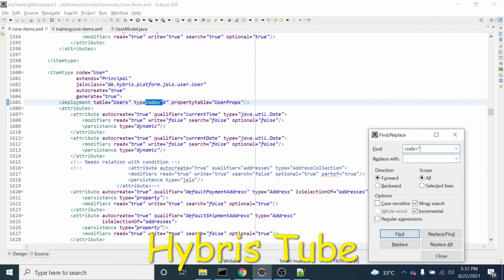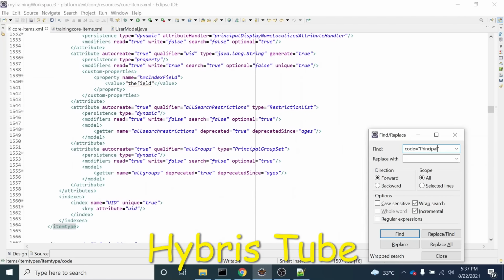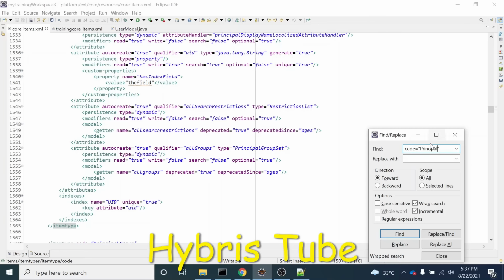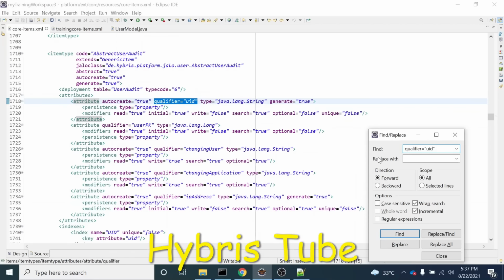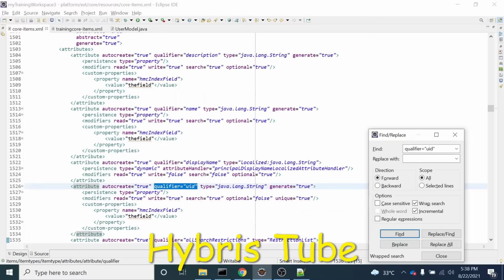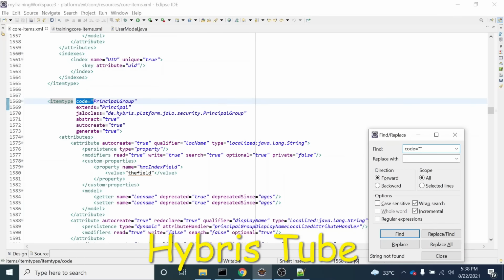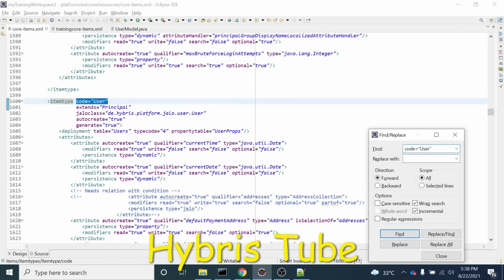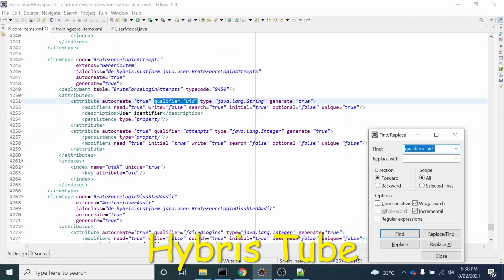And if I just show you this principal item type, you will find that in the principal item type only we are declaring this UID attribute. You will see that over here we do have description, name, display name, and similarly we do have one attribute whose qualifier is equal to UID. I will try to search for this, and you will see that we do have this in the principal item type. So I think you should agree with this. Now, if I go back to the user item type, it means we are using this UID attribute in our user item type.